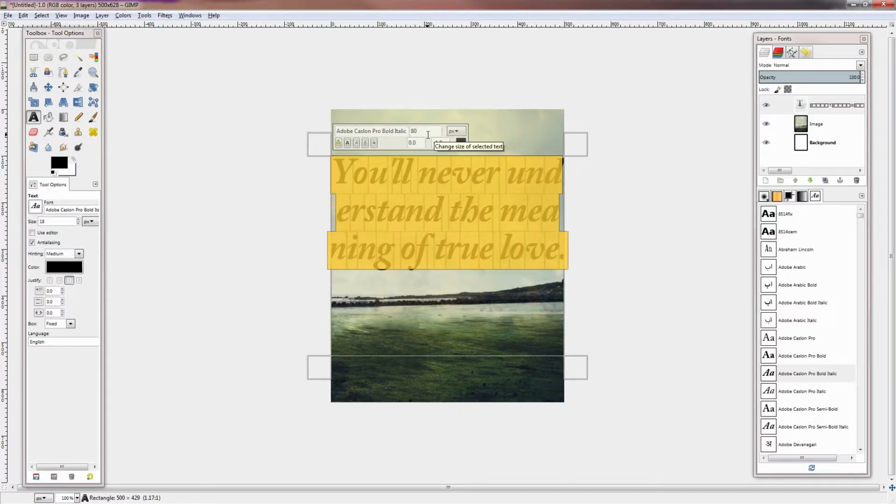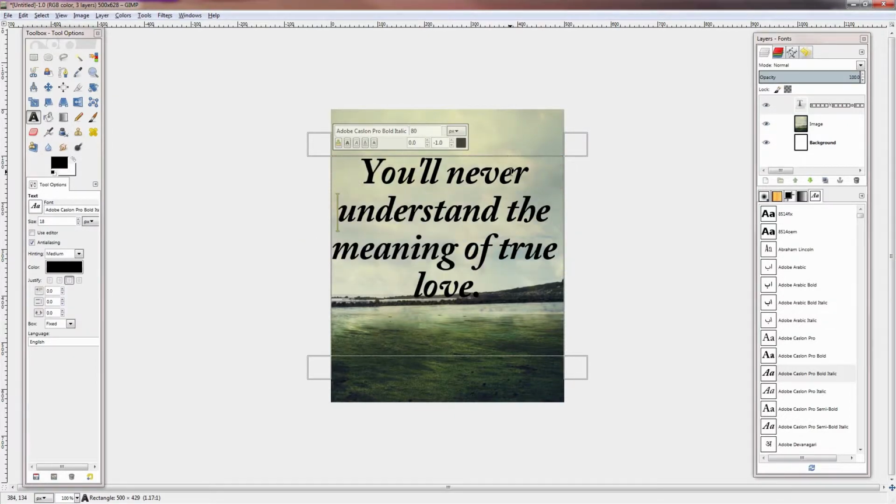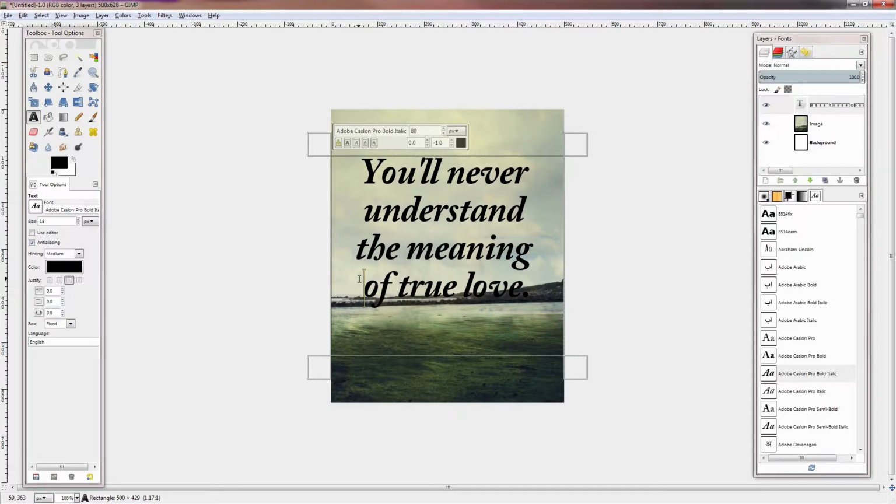Let's actually leave it at about 80. And then what we're going to do is just hit enter until we get to the correct number of lines to make it look relatively spacey. It's kind of hard to explain, but just keep it relatively centered and easy to read.